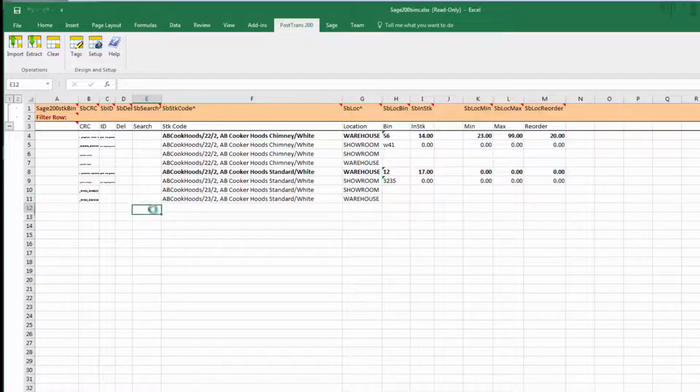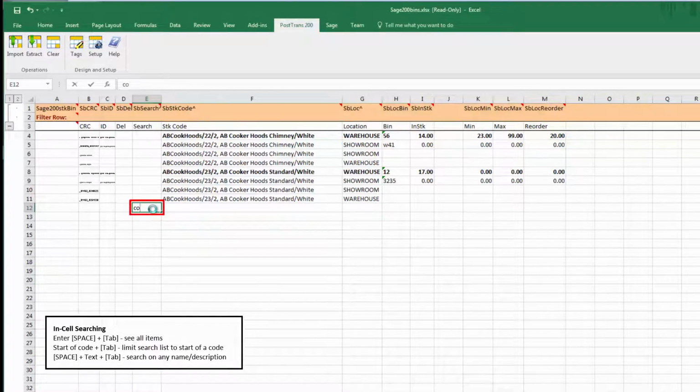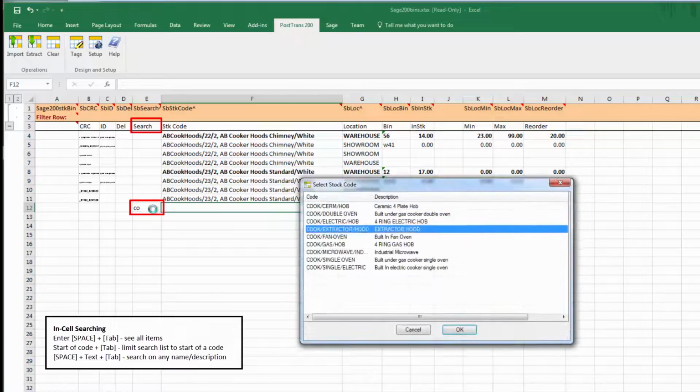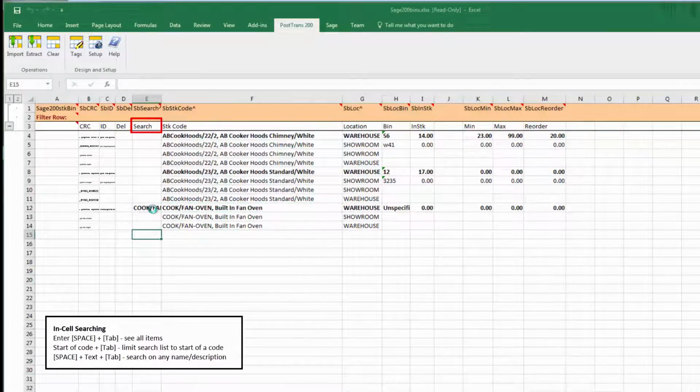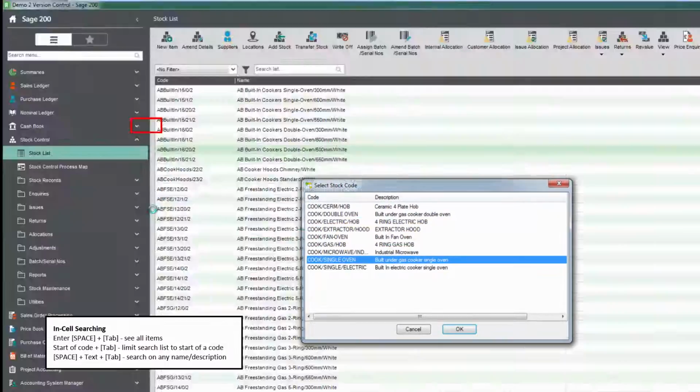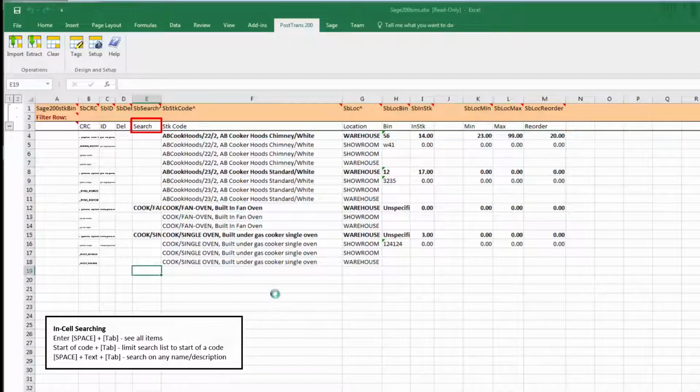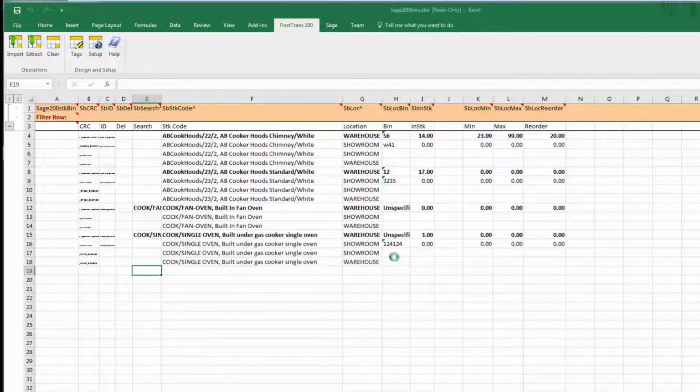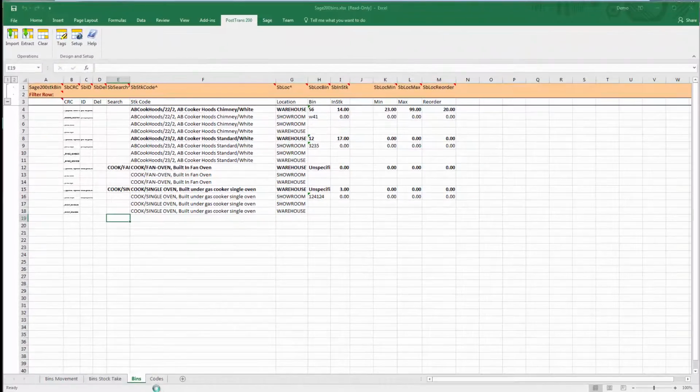Let's just play around and show you a few other features. If I type in this search column here, I can actually search for stock items. So I could pull out an extra stock item, and you can see PostTrans has now populated the rest of the relating data to that stock item. So I can pull out a single oven, etc. So there we've now pulled out that information. So you can see we've got a fair amount of flexibility, but we can take that one step further.